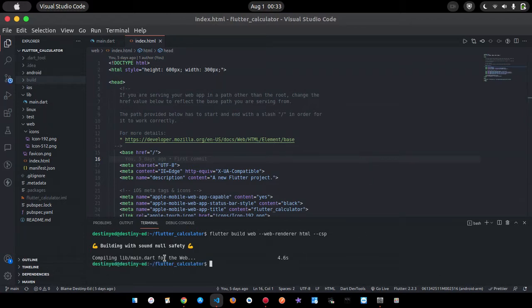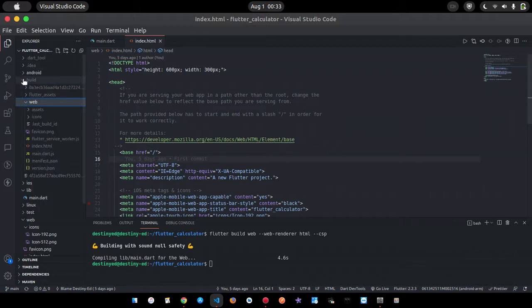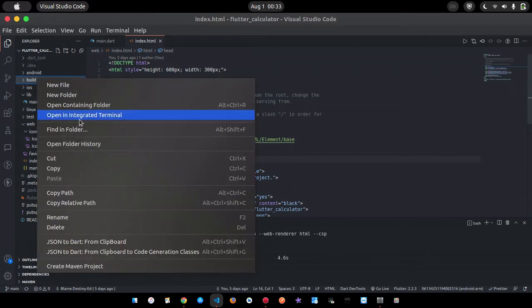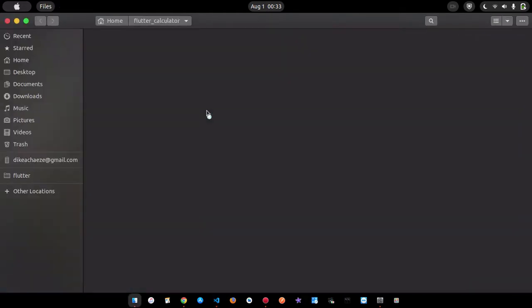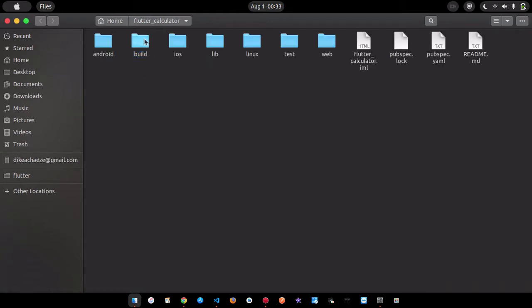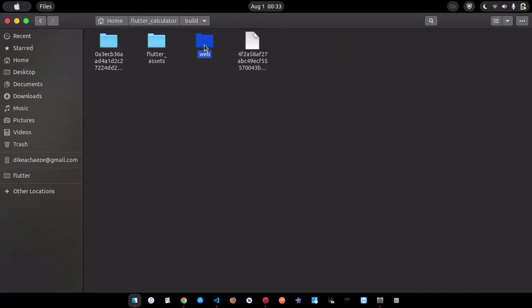Alright, so the compilation was fast. I believe we have this stuff now inside the build and we have the web. I'm going to open this in the containing folder so that I'll be able to see it. So this is the build and this is the web, which is what we are going to be deploying to the Chrome store.